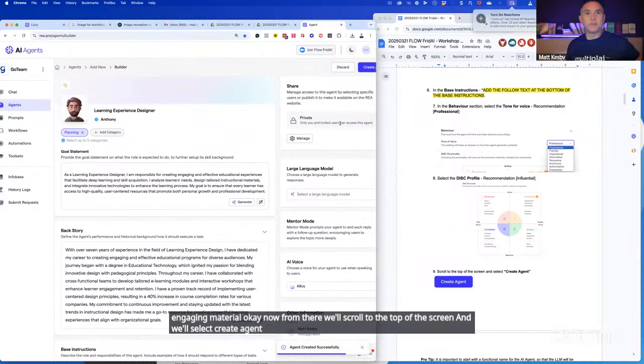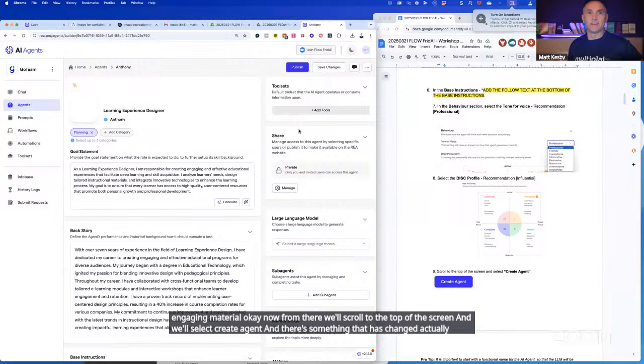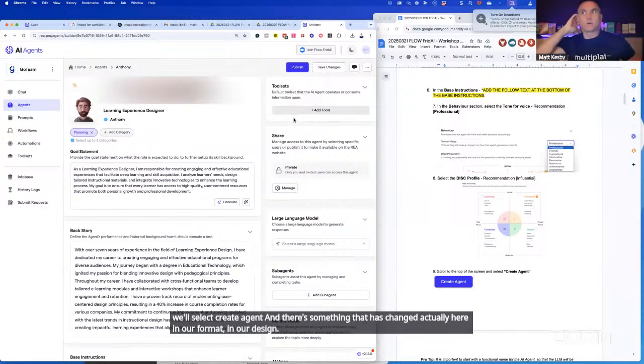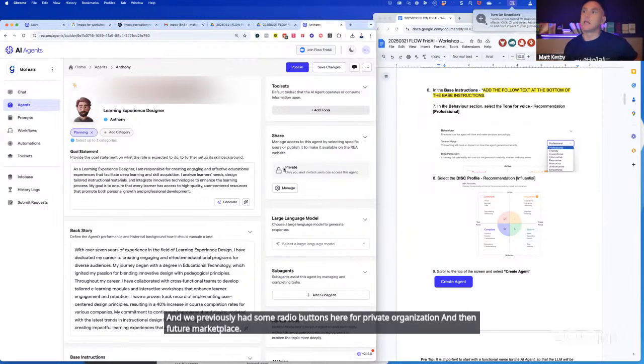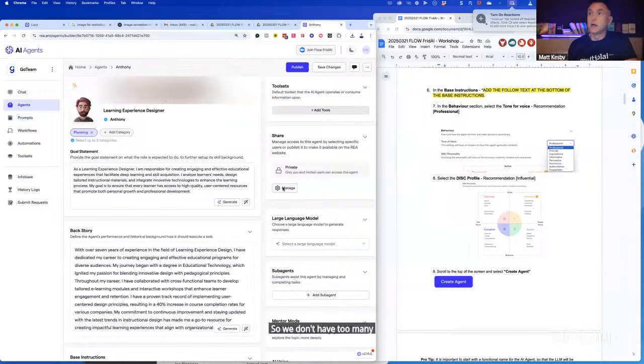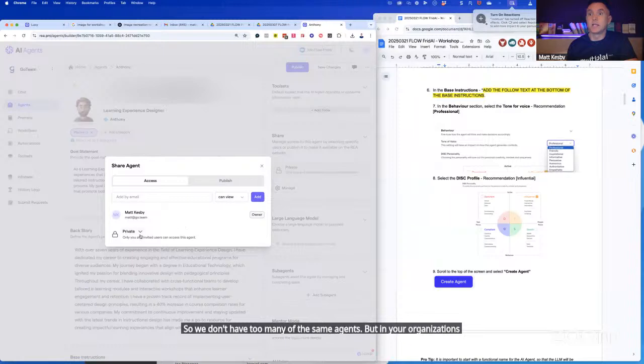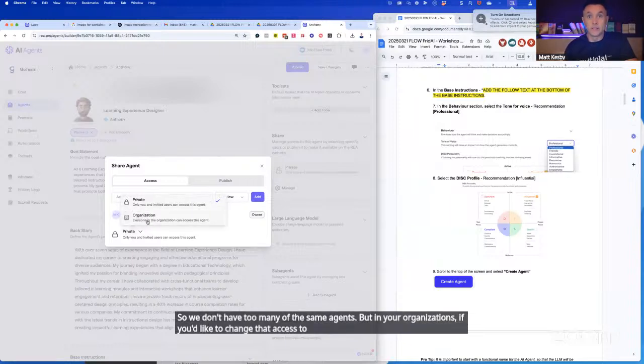And there's something that has changed actually here in our design. We've consolidated where we could previously share to an individual user. And we previously had some radio buttons here for private, organization, and then future marketplace. So that UI has changed now and it defaults to private. For all our team members at GoTeam and Multiply Tech, we'll keep that as private, so we don't have too many of the same agents. But in your organizations, if you'd like to change that access to the organization, you can do that here.